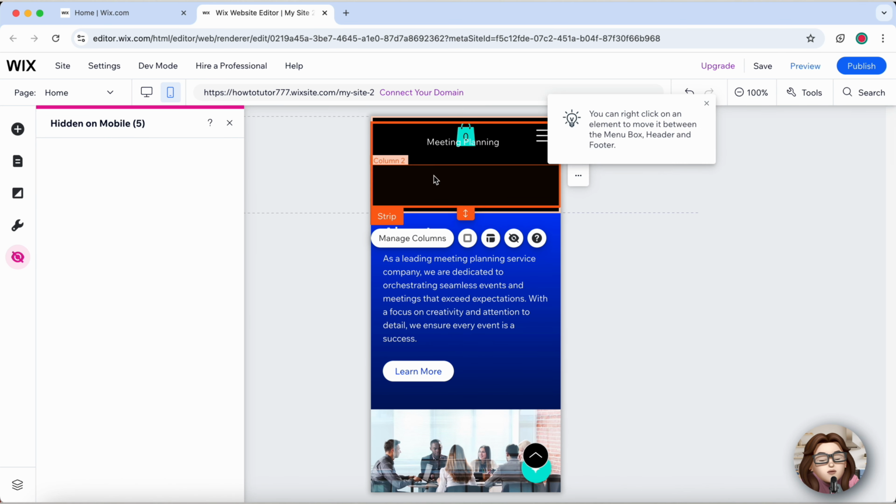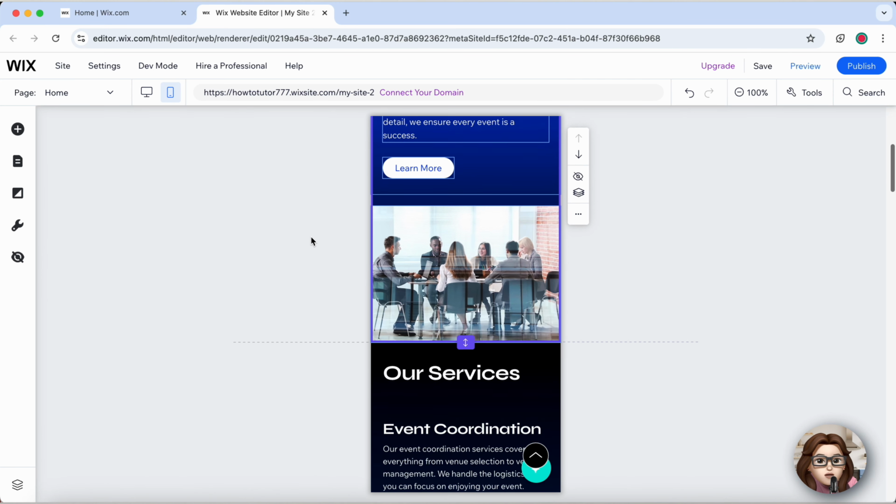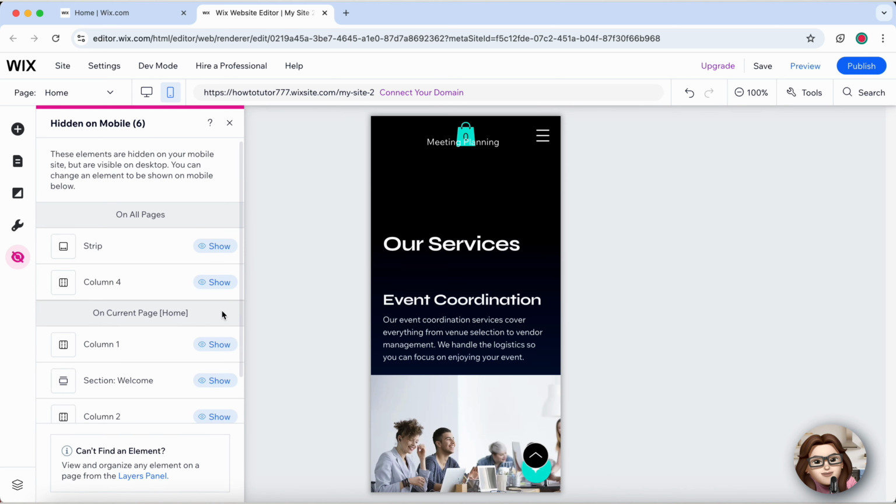That's all it takes to control what shows on mobile in Wix. With just a few clicks, you can create a smoother, more polished experience for your mobile visitors.